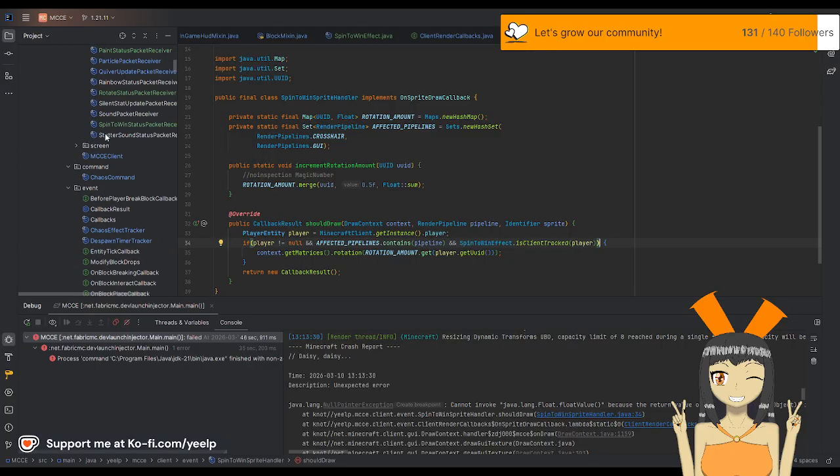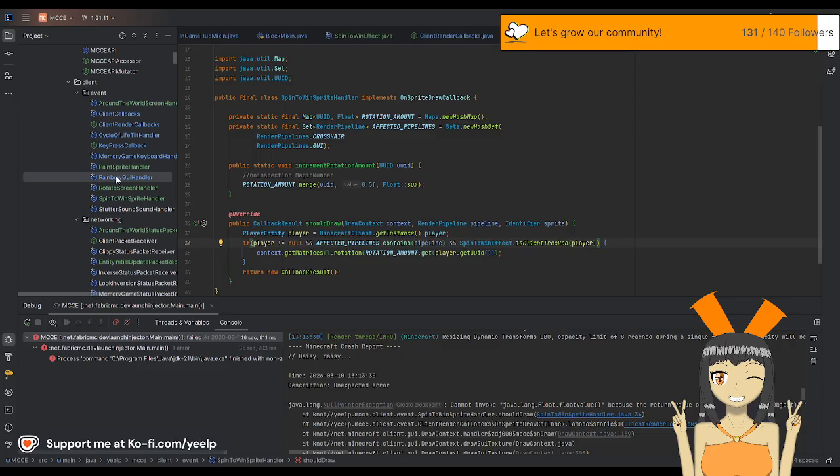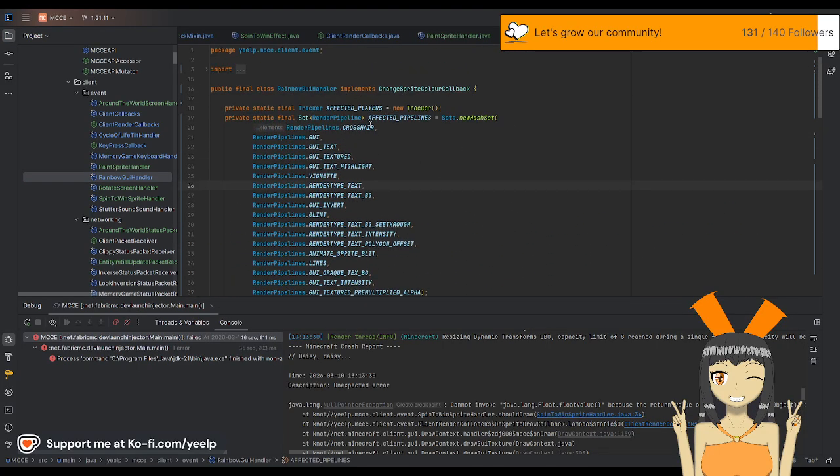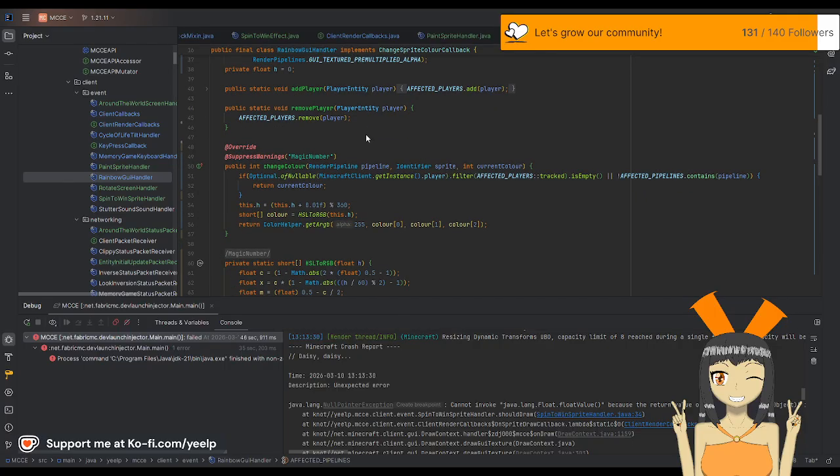Right? And I guarantee you, the HUD, the rainbow thing is gonna do the same thing. Yeah, well, it has its own way of tracking affected players. It's that same thing.